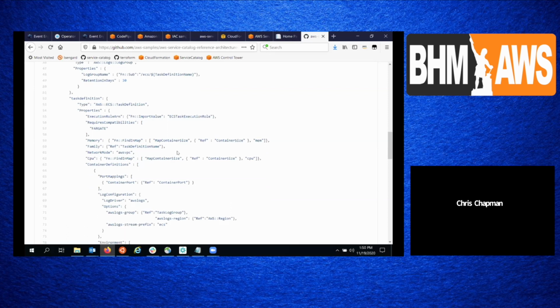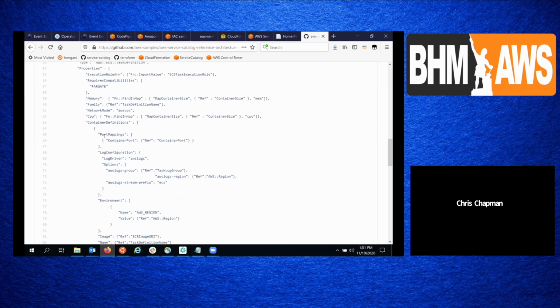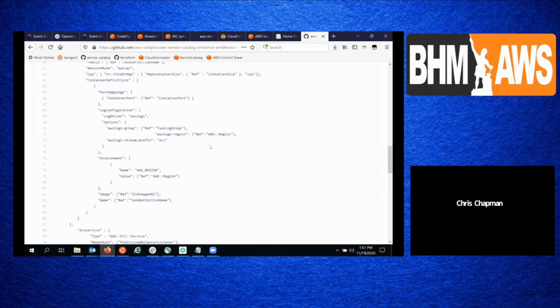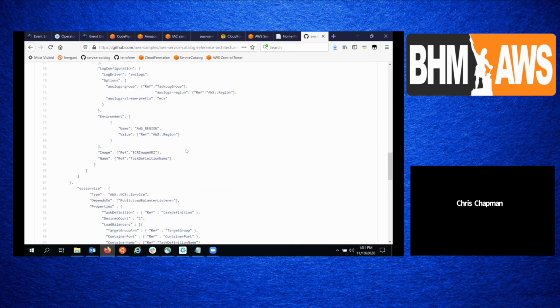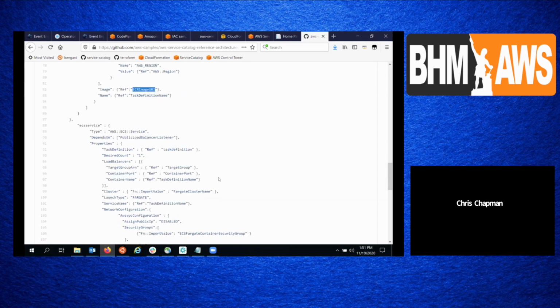Then we've got this task definition here, and this is where we're getting that port mapping. There's our log group that we just did. Here's our mapping to the CPU and the memory. And then just some image stuff. This was passed as one of the parameters coming in from the user. What was that actual image URI?